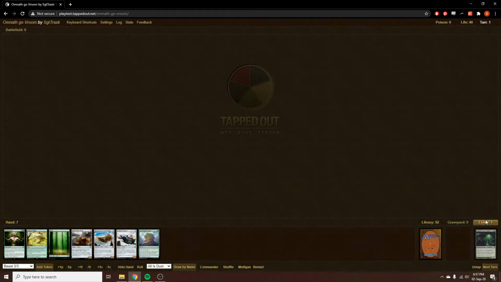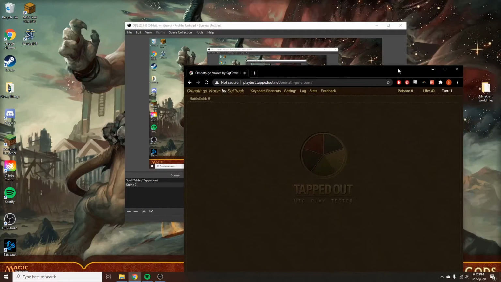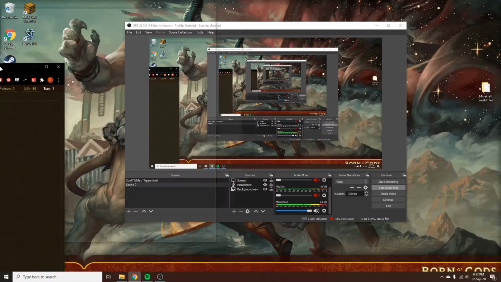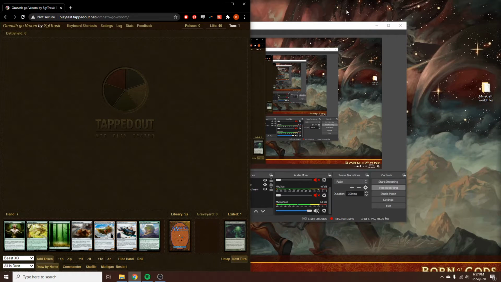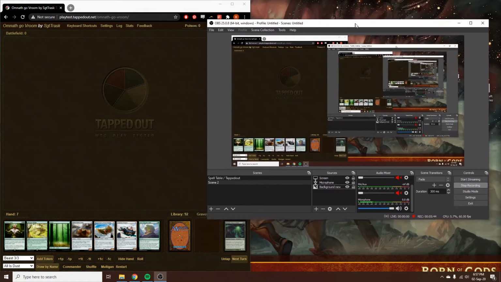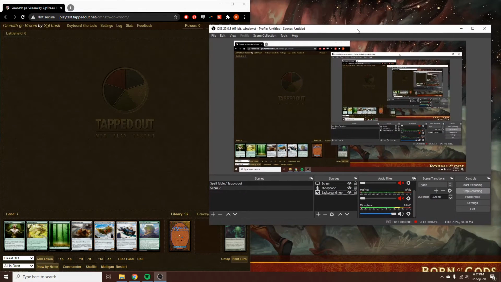And you can always click on the pile here to select your commander. So once you have that open, I'm just going to drag this off to the side and snap it. I only have one screen as well because of my limited space. So I drag it off to the side. I'm going to drag OBS over here.